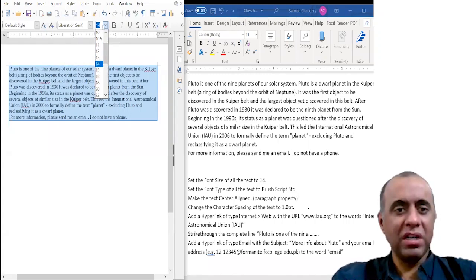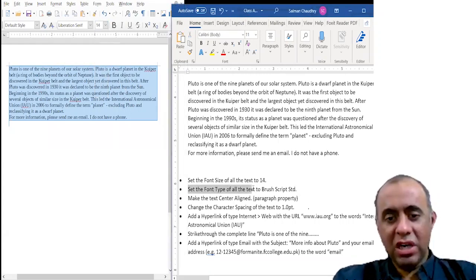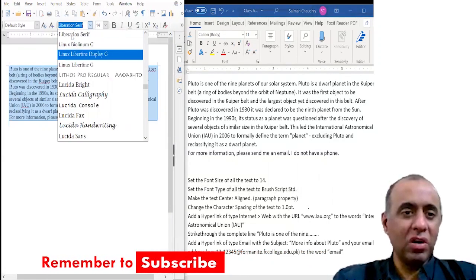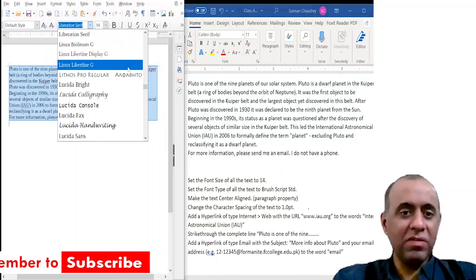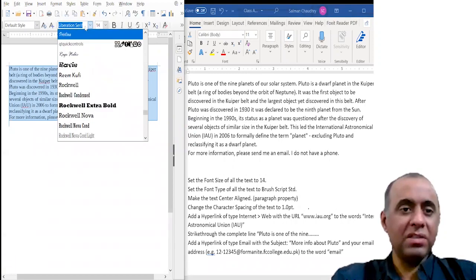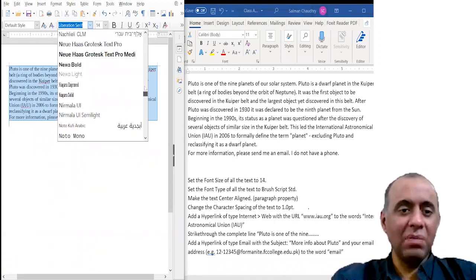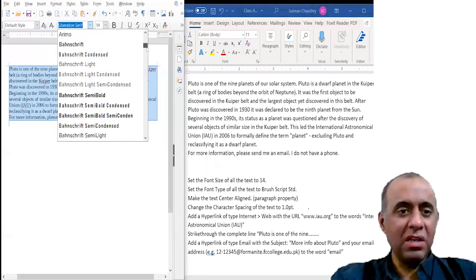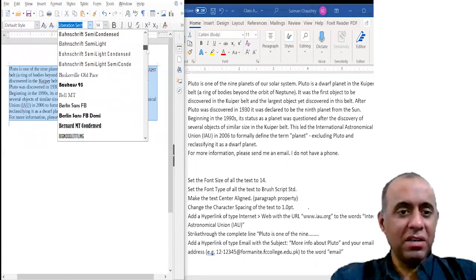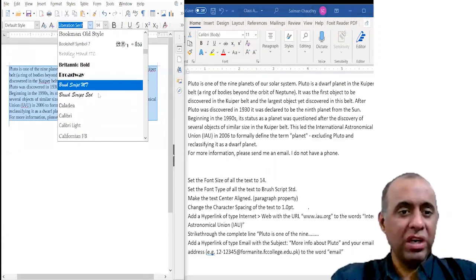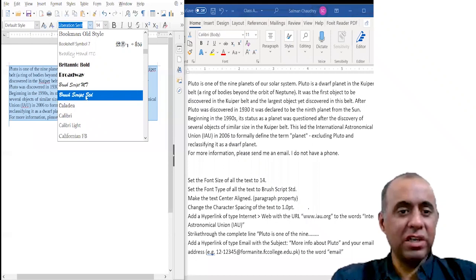Set the font type of all the text to Brush Script Std. You will follow the drop-down menu for selection of font styles. These are all the fonts which are installed in my computer. There are two ways of doing that. I scroll up and go to B, the font names which are starting with B, and I select the font called Brush Script Std. So here I can see there is Brush Script Standard, and I click this option.